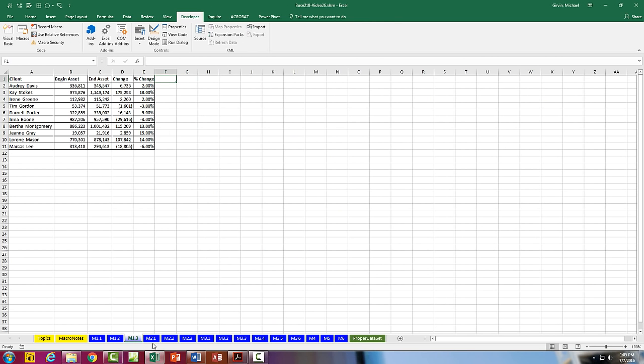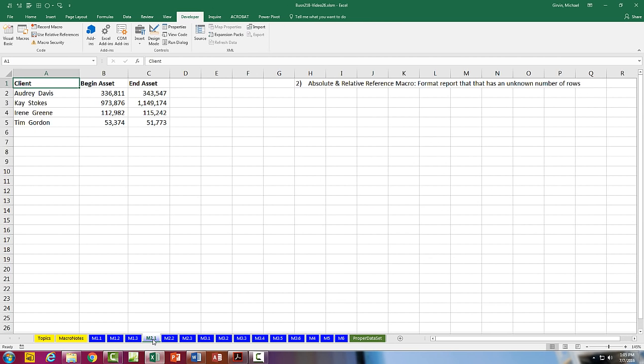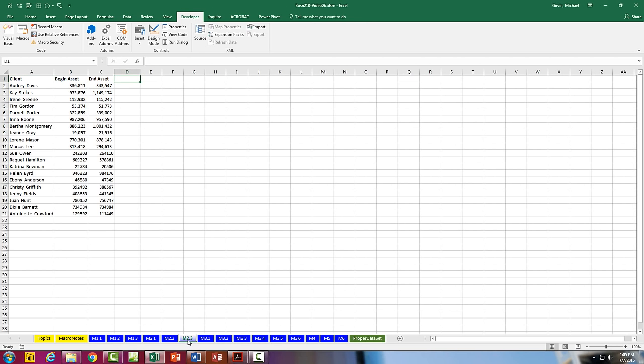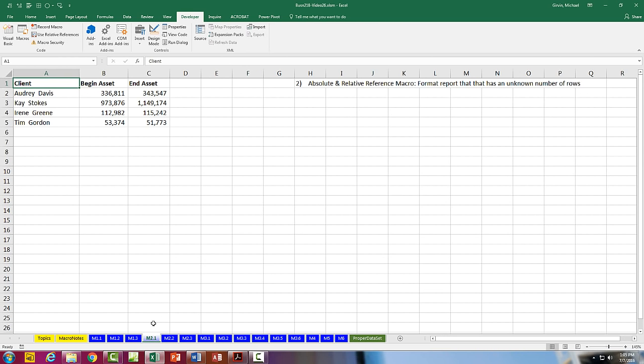Now, let's go over to the next macro, m2.1. Now, this is a different situation. Here we have 1, 2, 3, 4 rows. If we go over to m2.2, we have 6 rows. And then over on m2.3, we have a bunch of rows. So we want our macro to work no matter how many rows there are. I'm going to come back to m2.1.